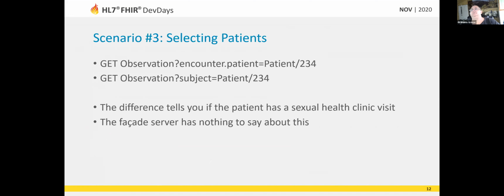So let's say we select observations on a patient. We select observations by the encounter patient for patient 234, or we get observations on the subject of patient 234. And the difference, if the patient has an encounter, may tell you if they've had a sexual health clinic visit, even though you don't have the right to see those encounters, because the Façade server doesn't have insight into the fact that there may or may not be such encounters. The decision-making logic in this case is made at the back end. It's not made at the front end. And you can't enforce that security on the Façade server.